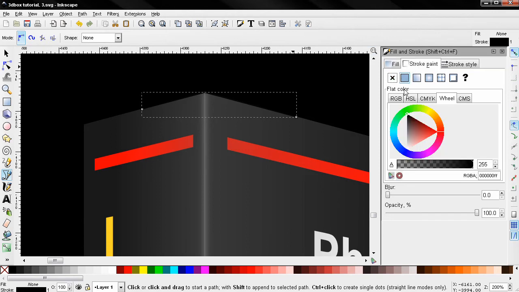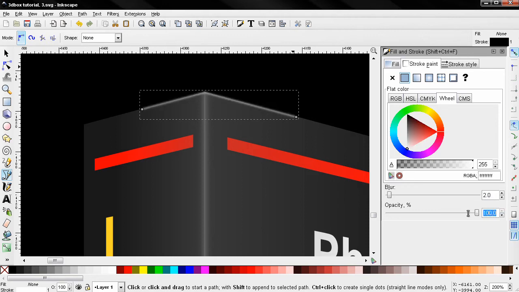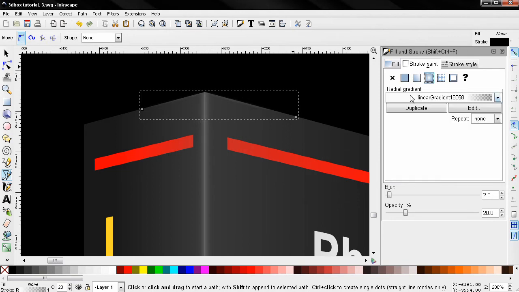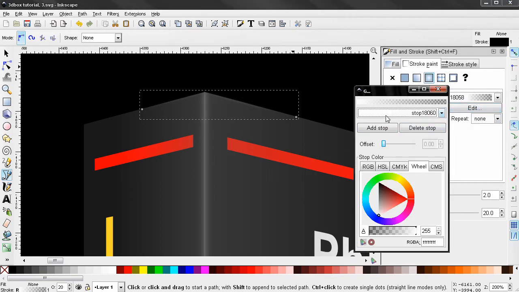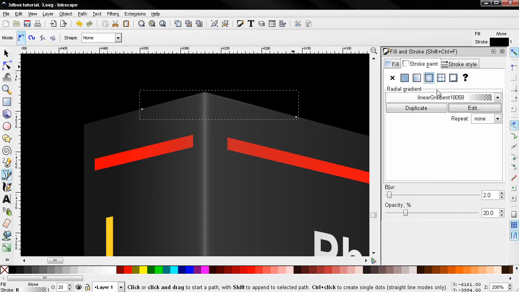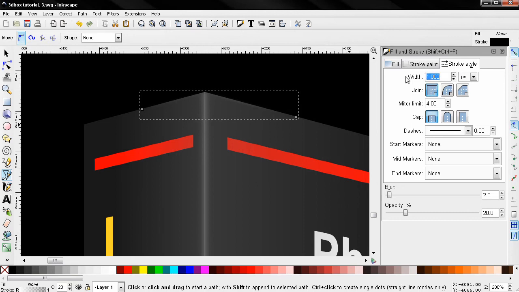then go to the stroke pane, change the color to white, adjust the blur to 2 this time, and the opacity to 20. I'm going to select the radial gradient option, and I'm checking the stops here, making sure everything is white. Close this, and also change the stroke style to 5.8.